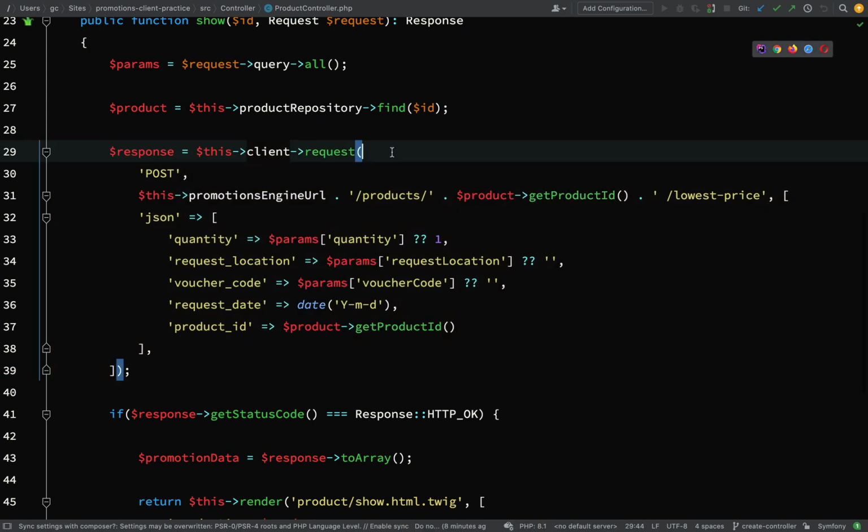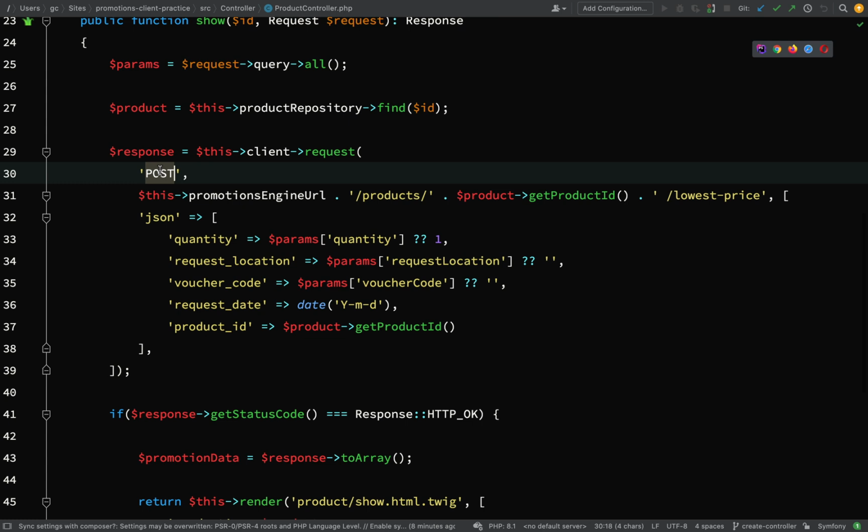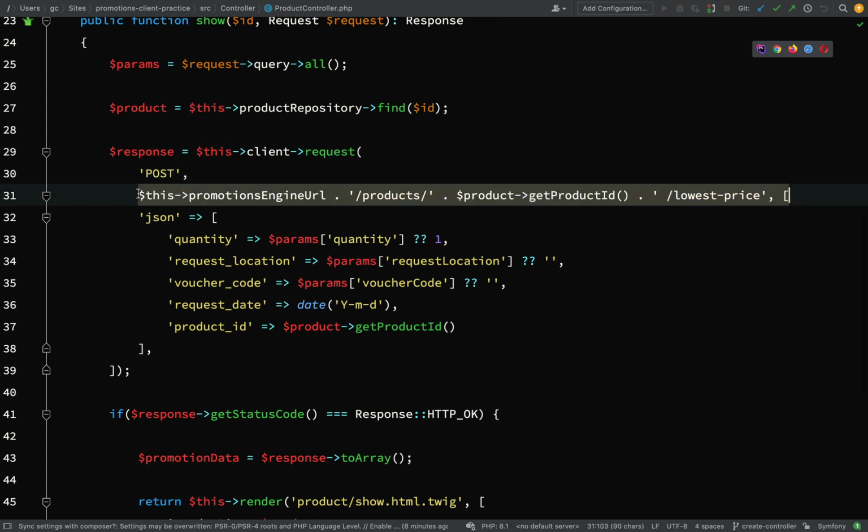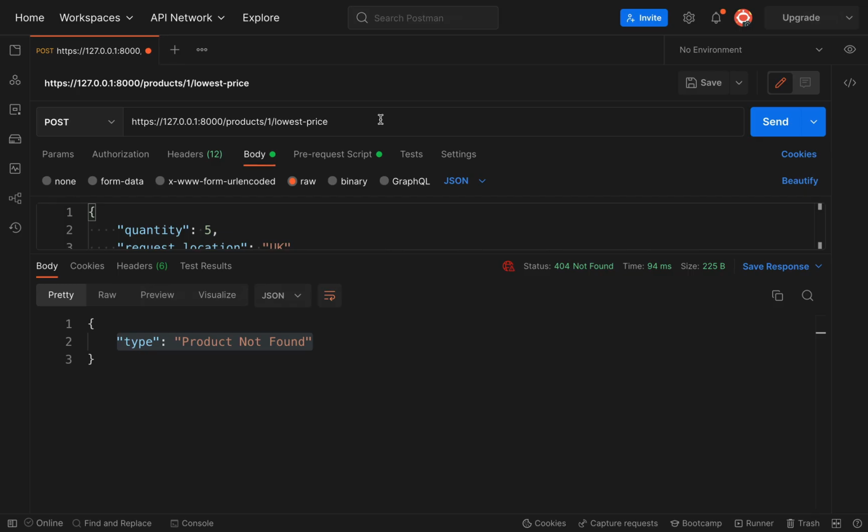I'm using Symfony's HTTP client to do this. We're making a POST request. This is the URL. I'll explain where this part comes from in a second, but as you can see, it's going to products using the product ID and then the lowest price endpoint. Absolutely nothing new there. That's exactly what you see here: products, product ID, lowest price endpoint.